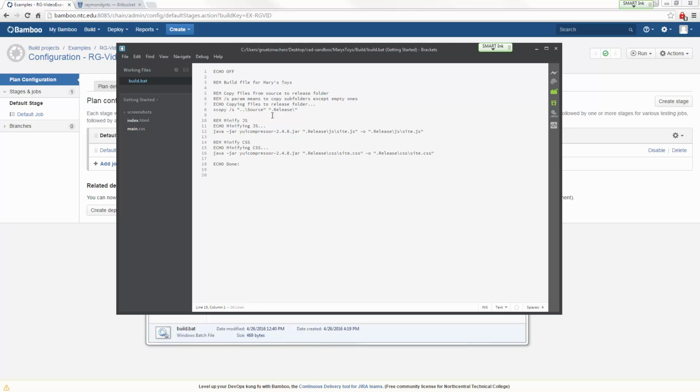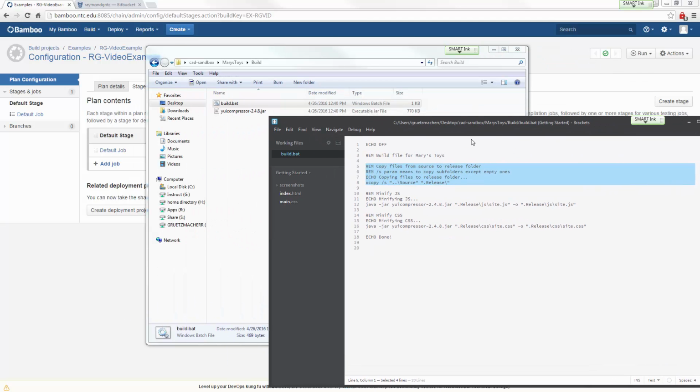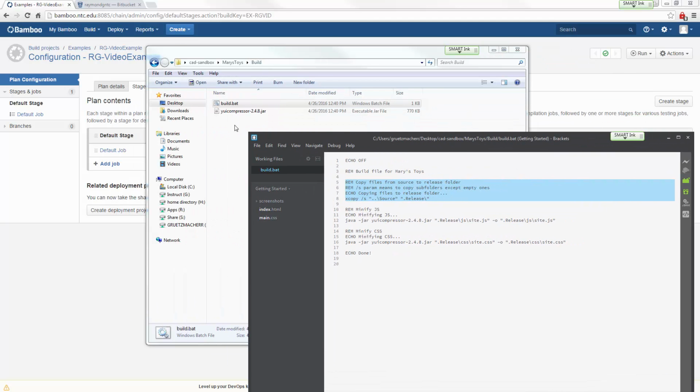And you can see here it's pretty minimal. We copy all of the files from the source folder to the release folder inside of the build folder. So there will be a .release folder created here. We then minify and obfuscate the JavaScript files in this release folder, so where the files were copied to. And then we minify the CSS files. And again, this is a very basic example. In Mary's Toys, we only have one JS file and one CSS file that we need to minify. So this is what the build.bat file looks like.